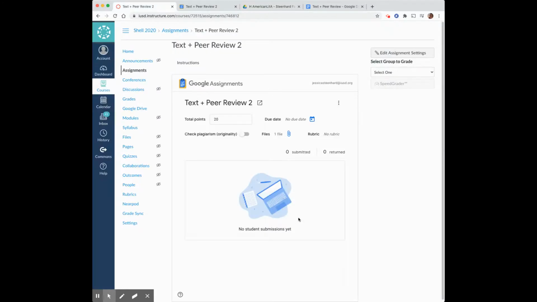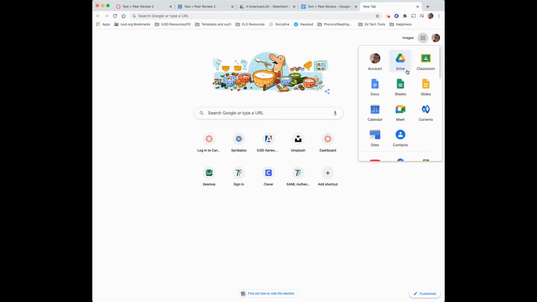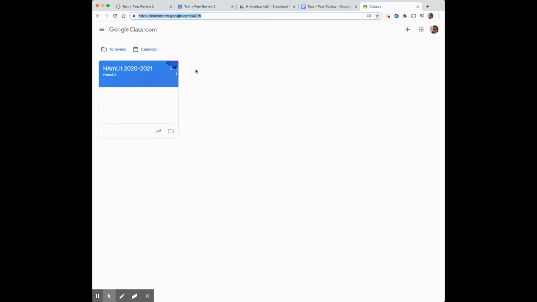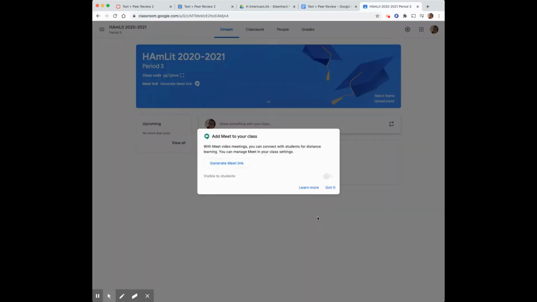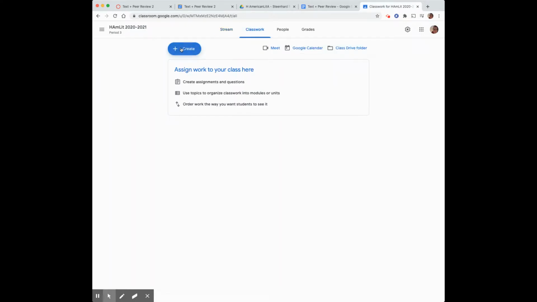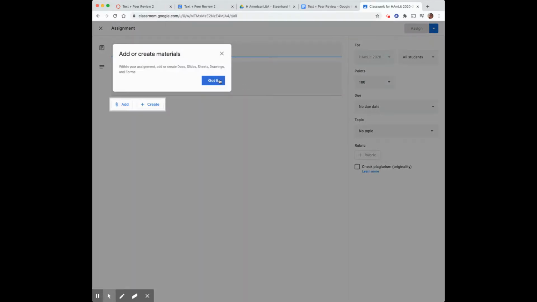So that's how we go about that in Canvas. And then we can also look at Google Classroom. So if that's an option for you, we can look at Google Classroom. So I have this course that I've created. I'm going to go into classwork and click create. And I'm going to choose assignment.